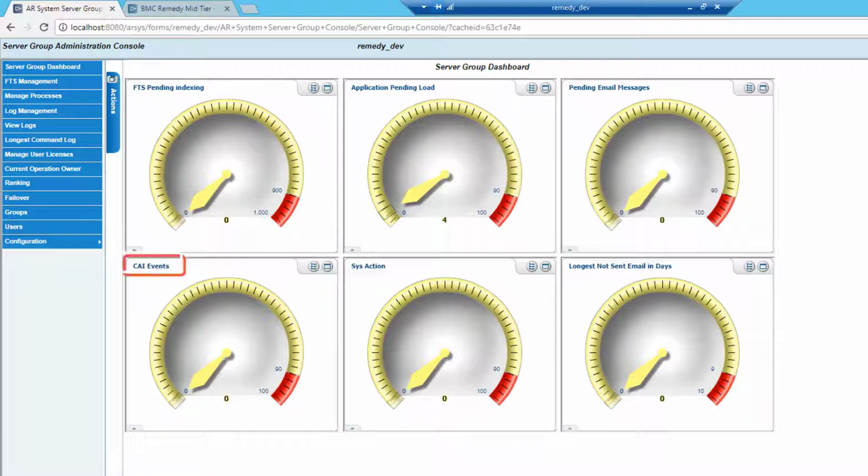The CAI events and sysactions meters both show the number of records waiting to be processed. And the last one, the longest not sent email in days, shows any emails that have been sitting waiting for a long period of time to be sent out.